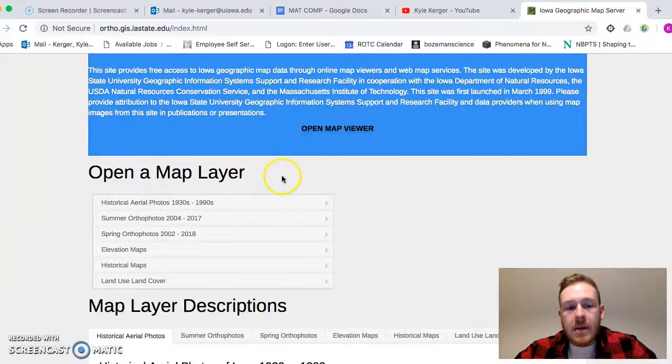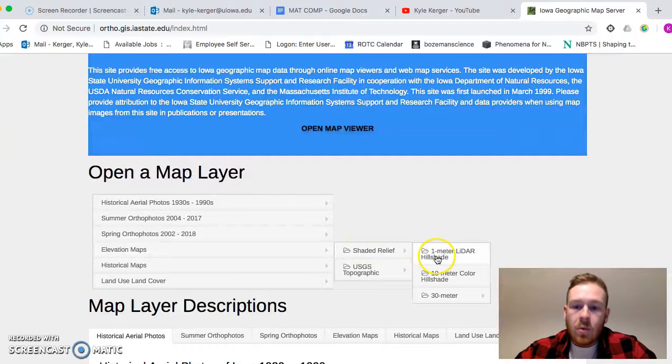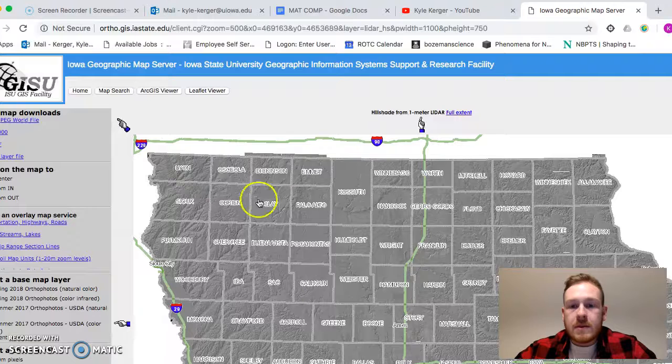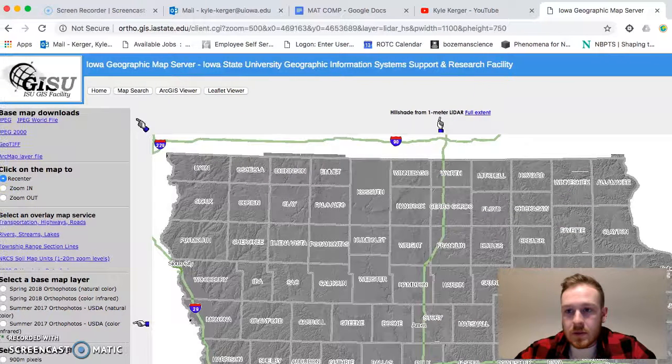You're going to slide down to open a map layer. In here we have elevation maps. And from the elevation maps we go to shaded relief and then 1 meter LiDAR hill shade. That's what's going to give us this imaging. I need to slide it over again because the screen's only so big.